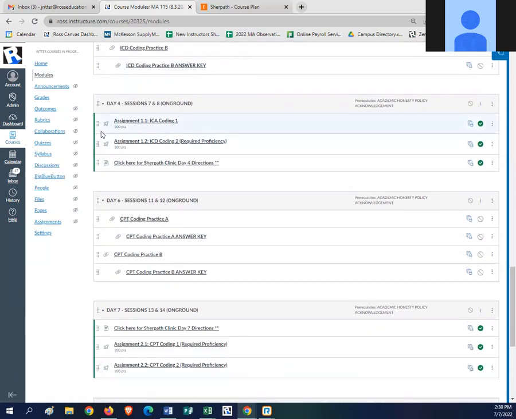If you see any assignments like these with a little rocket ship, these are auto-graded quizzes for the students who work through them. Many times they have the ability to work through these assignments more than once to get a better grade.